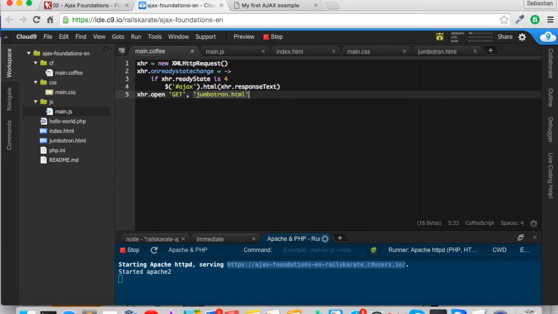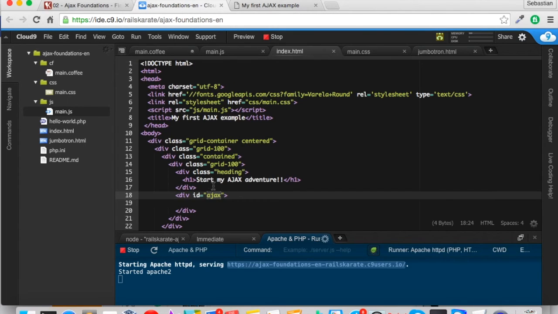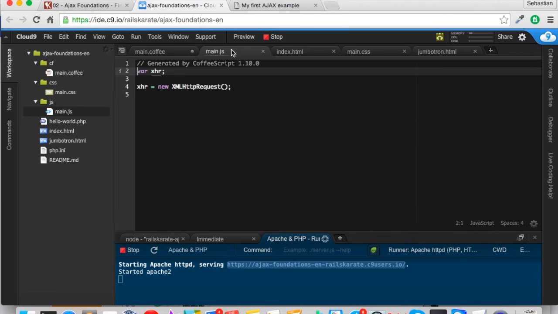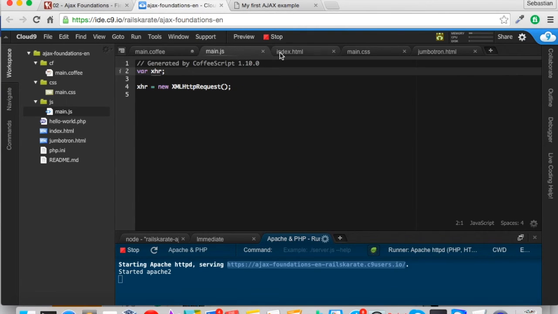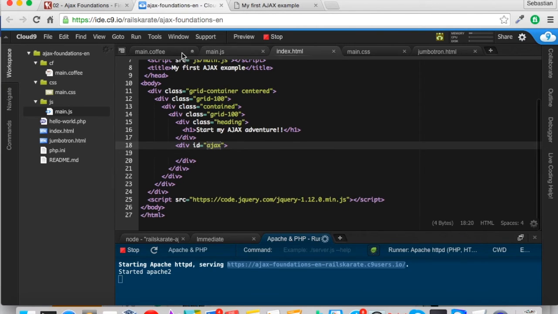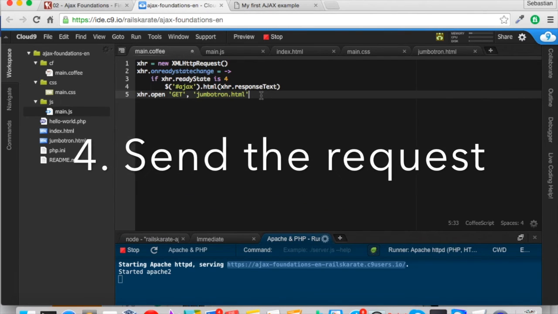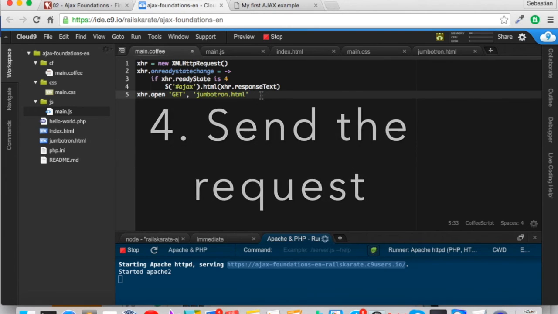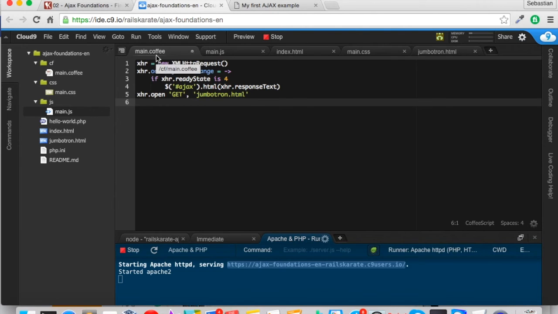Great. So actually, what we want to do is to replace dynamically the contents of this div with the contents of this file. Okay. So let's continue. Once we open the request, we actually need to send it. Okay, but I'm going to reload the page again. So great, is anything ready yet? So let's see what happened when we send the request.